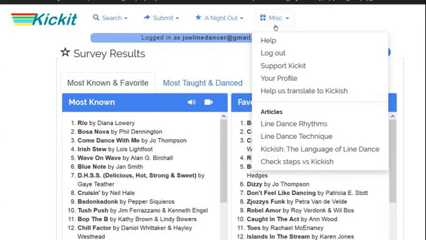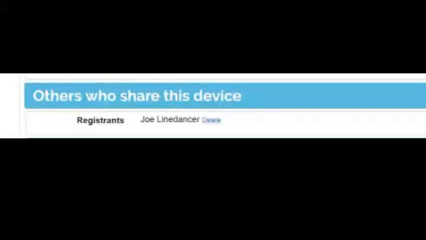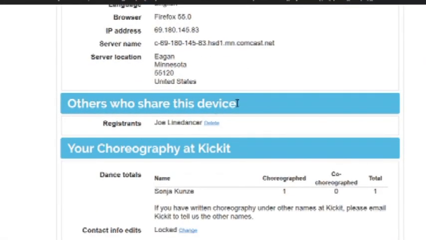Select Miscellaneous in the menu, and then select your profile. You will see a page of information about your registration at Kickit and the computer you are using. The third section of that page is called Others Who Share This Device. In that section you will see your name, followed by a tiny link called Delete. Select the delete link and your name will be removed from the Flash login form.